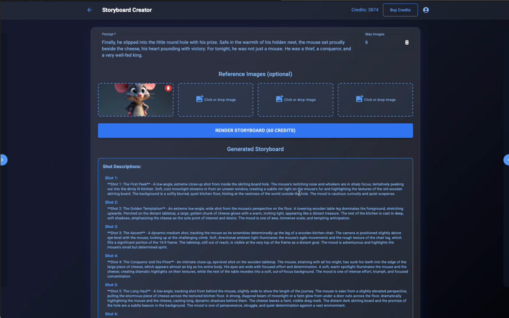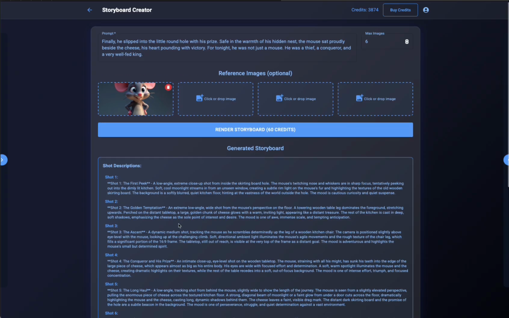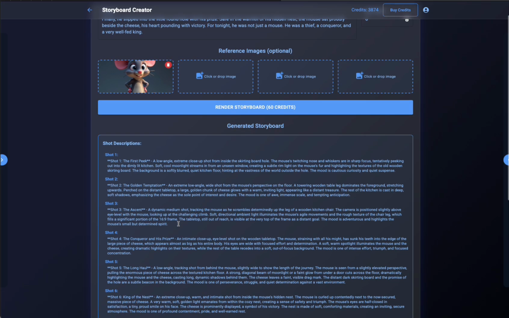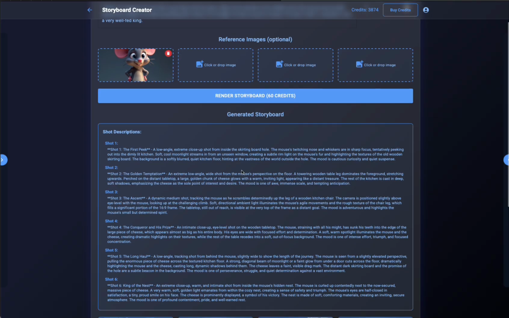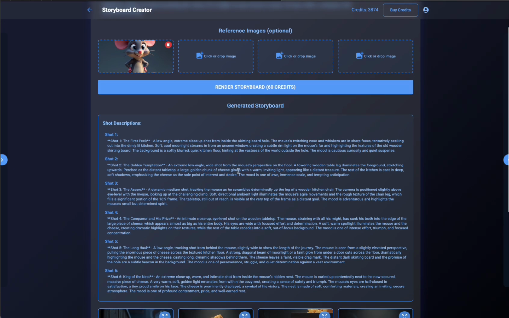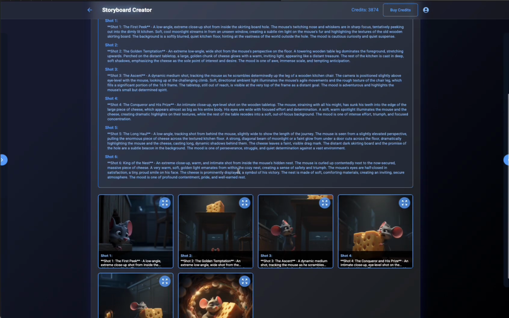So as you can see, it's created short descriptions for each image. It's indeed created 6 images. So it will give you a breakdown of the structure, a breakdown of the shot, the title of the actual scene. So it's giving you a low angle, extreme close-up from inside the skirting board hole, mouse twitching his nose, etc. So it will describe this for each one. So you can use these as your prompts for your video creation.